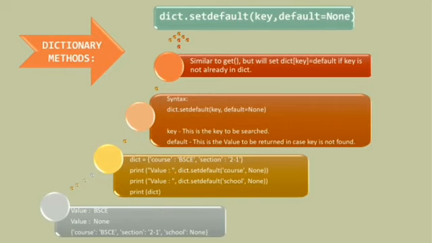Dict.setdefault(key, default=None). This method is similar to get, but will set dict[key]=default if the key is not already in dict. Syntax: dict.setdefault(key, default=None). Key: this is the key to be searched. Default: this is the value to be returned in case the key is not found. When the above code is executed, it produces the following result.